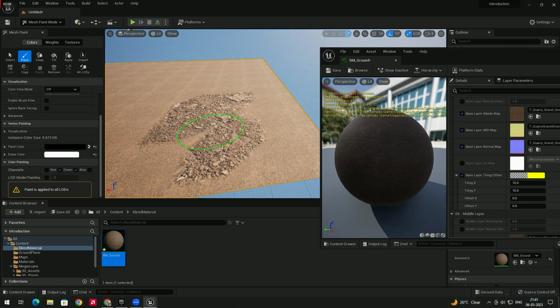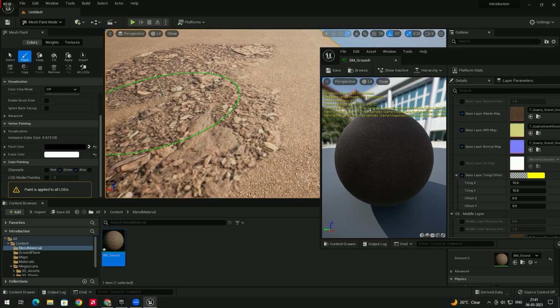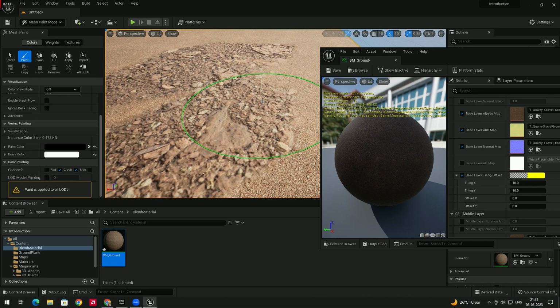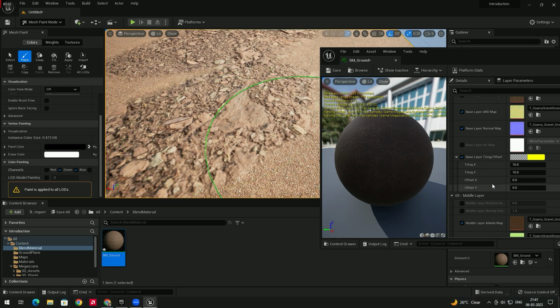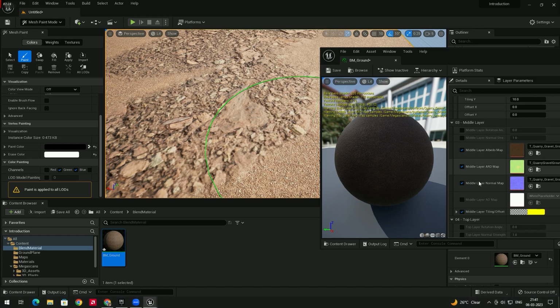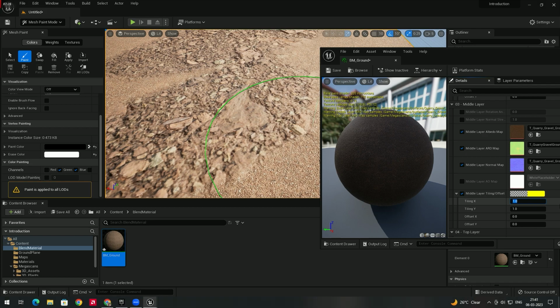And the thing is, now it is not looking like a pattern kind of texture. It's looking a little bit different. But we need to adjust the tiling for the other textures too. So if you come to the middle layer, and if you enable this, here you can see, suppose I put it to like 10 by 10.